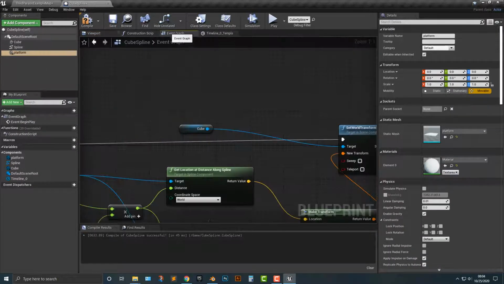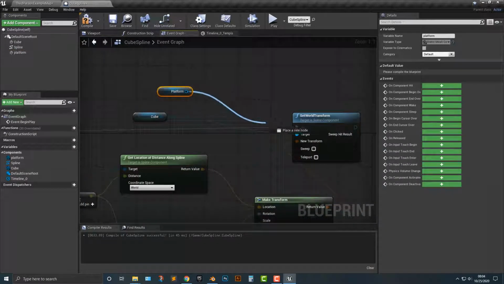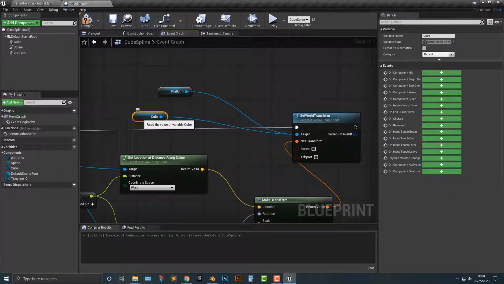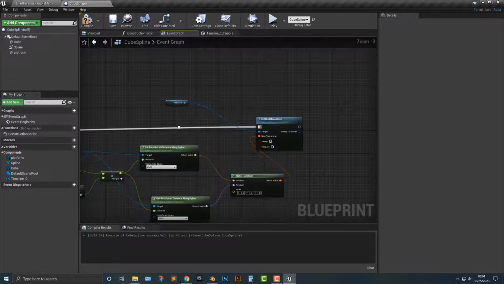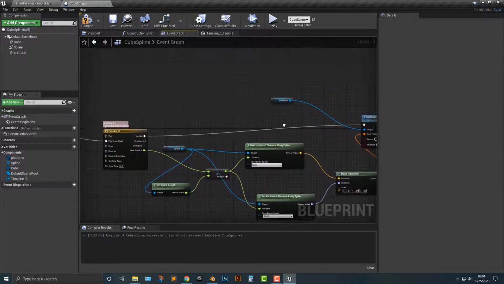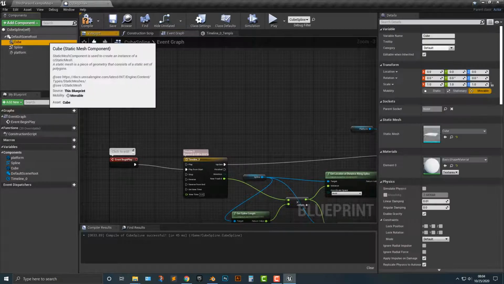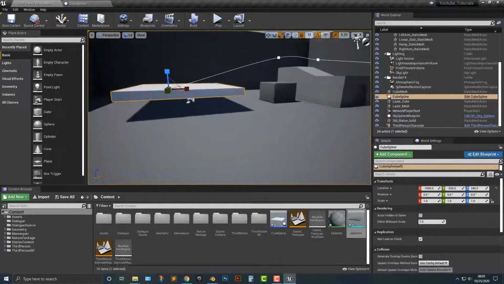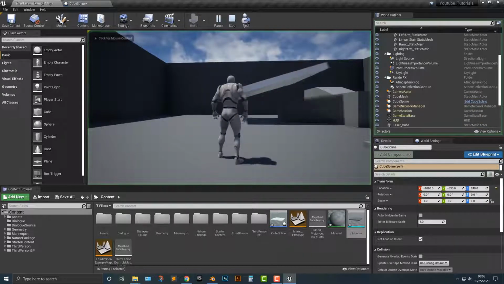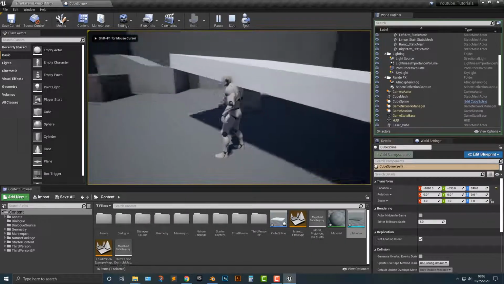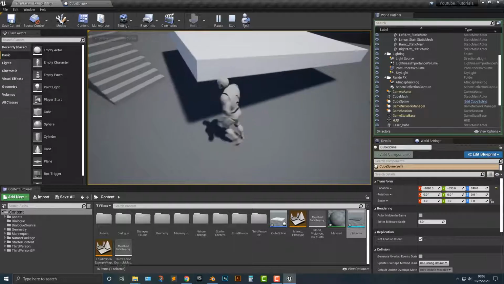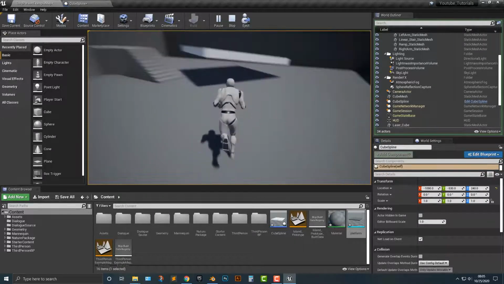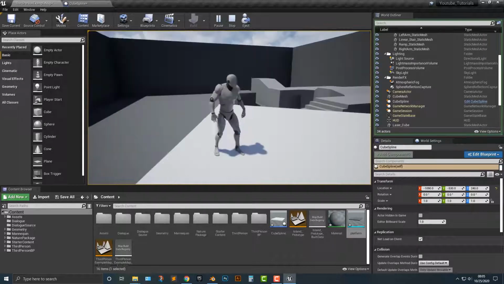Before we delete that, let's drag the platform out here, and we're just going to substitute the target here instead of the cube. And I think that's the only reference to the cube there is. So there we go. We can delete that cube, and let's compile it. What should happen is you should now have a platform, right? And now the platform does what it's supposed to do. This is a huge platform, but you get the idea, right?